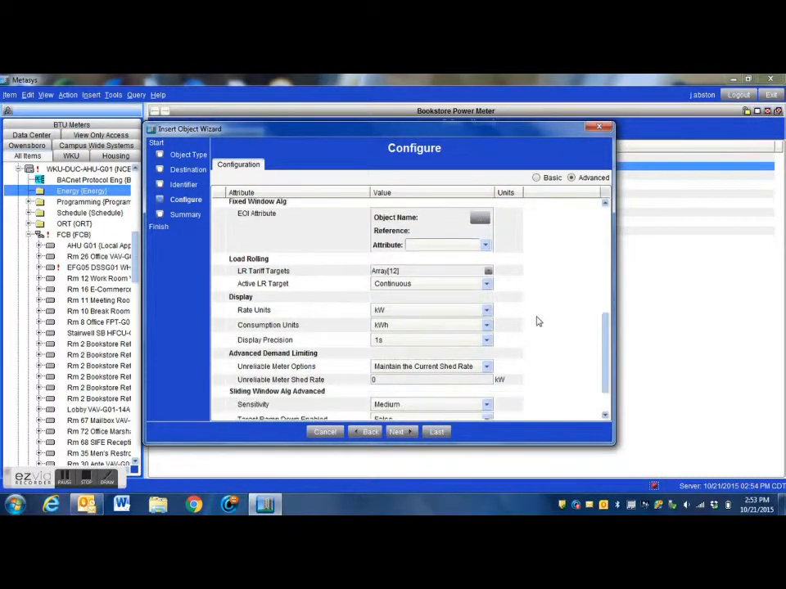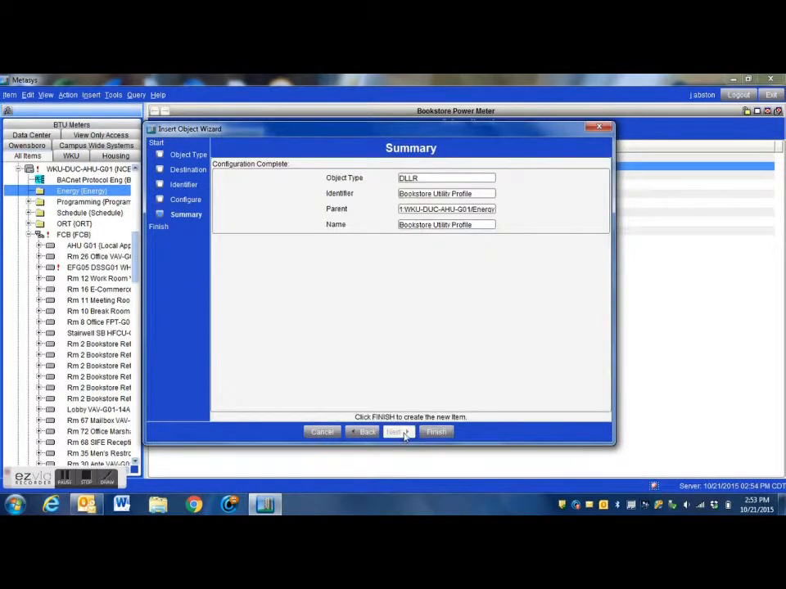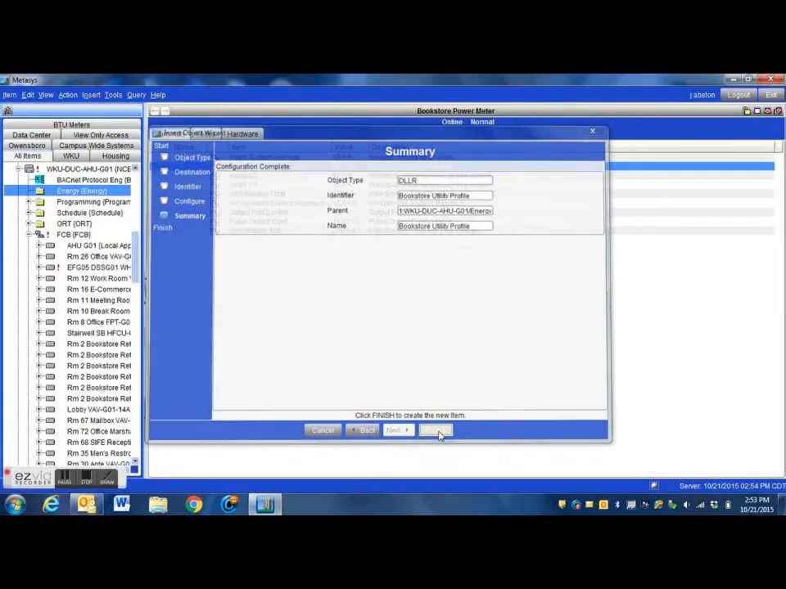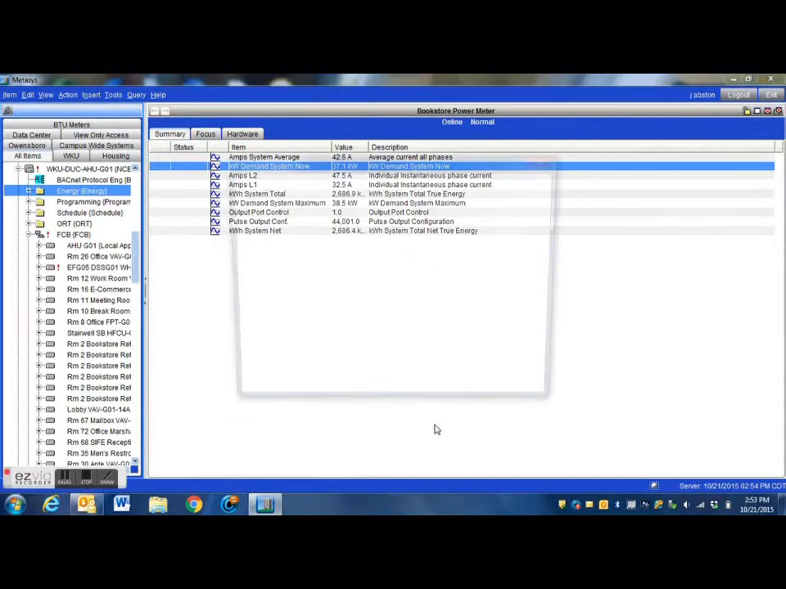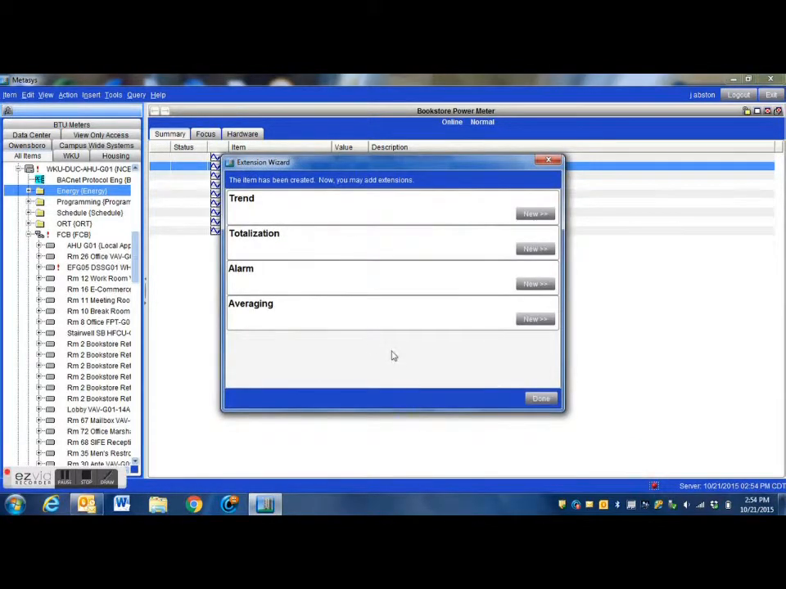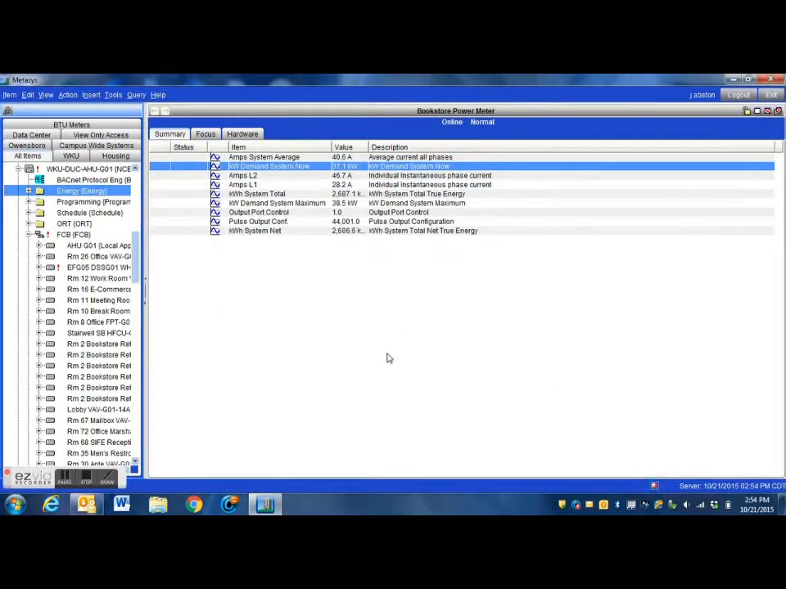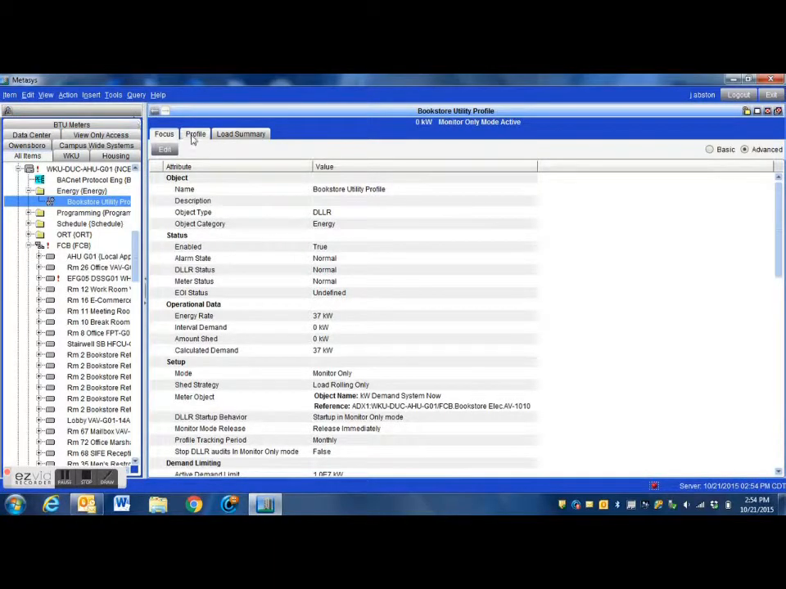And we're going to leave all of this information as a default. So we're hitting next and then finish, and we can add trends and that sort of thing, which we're not going to do in this particular view. And once we have that set up, we can drop it down here, and here is that data logger.